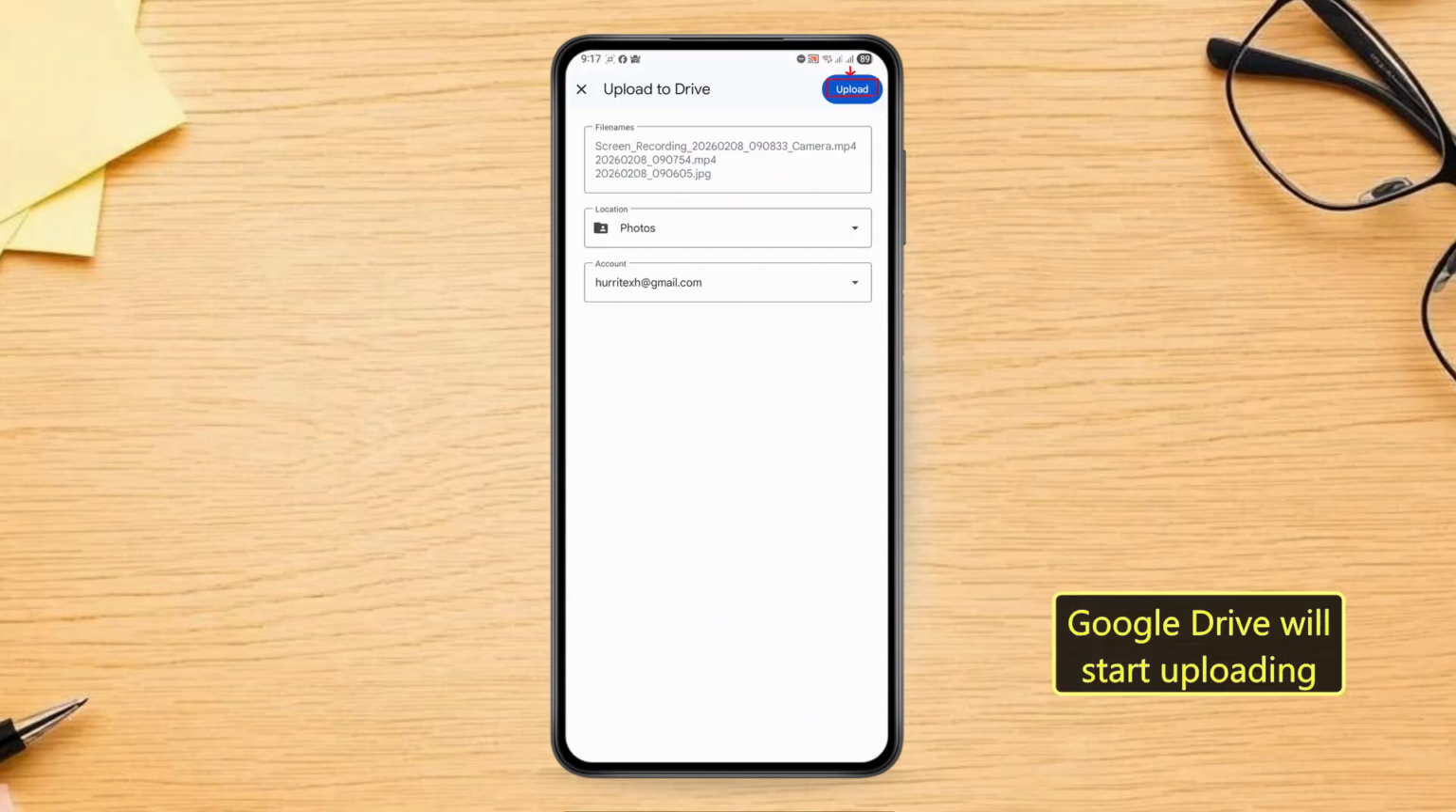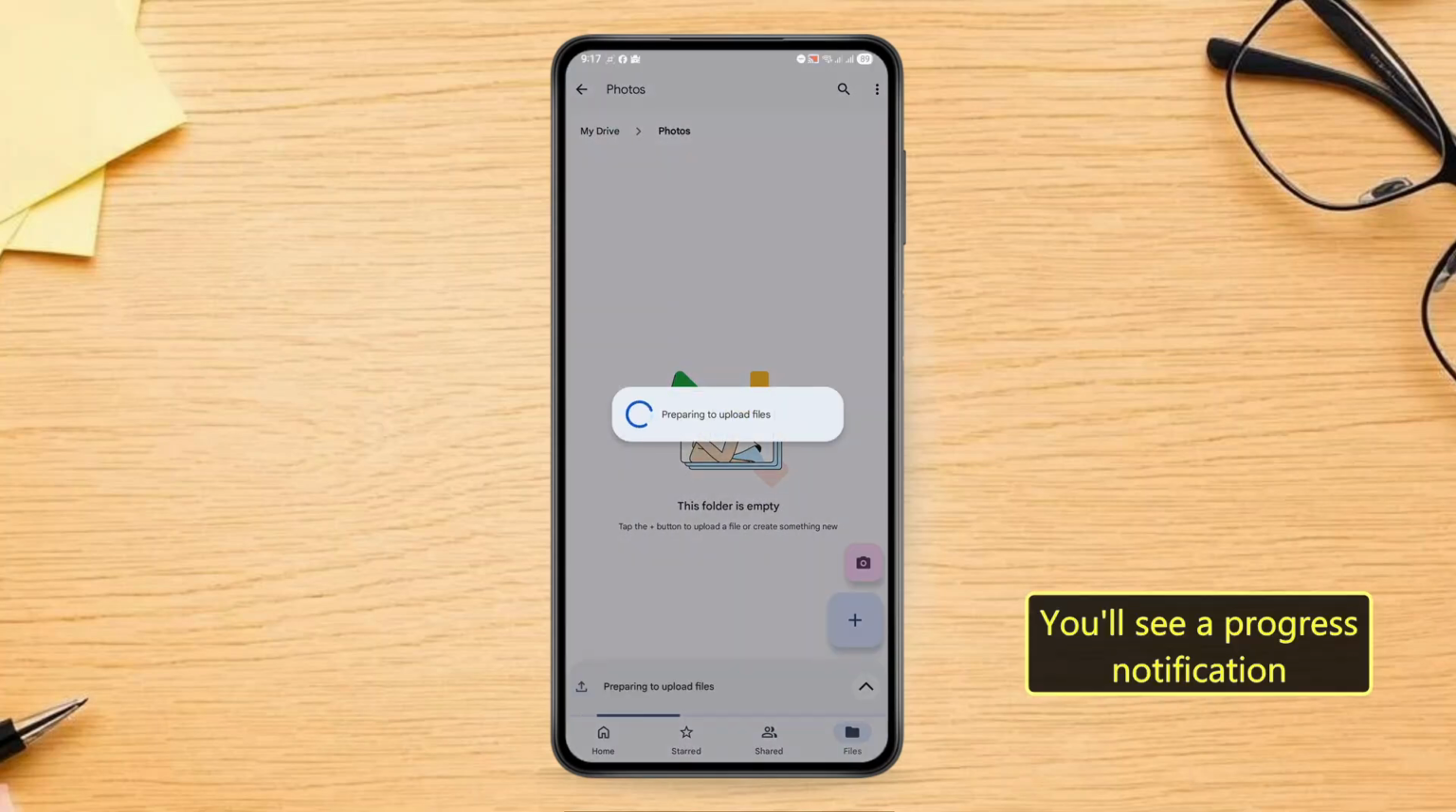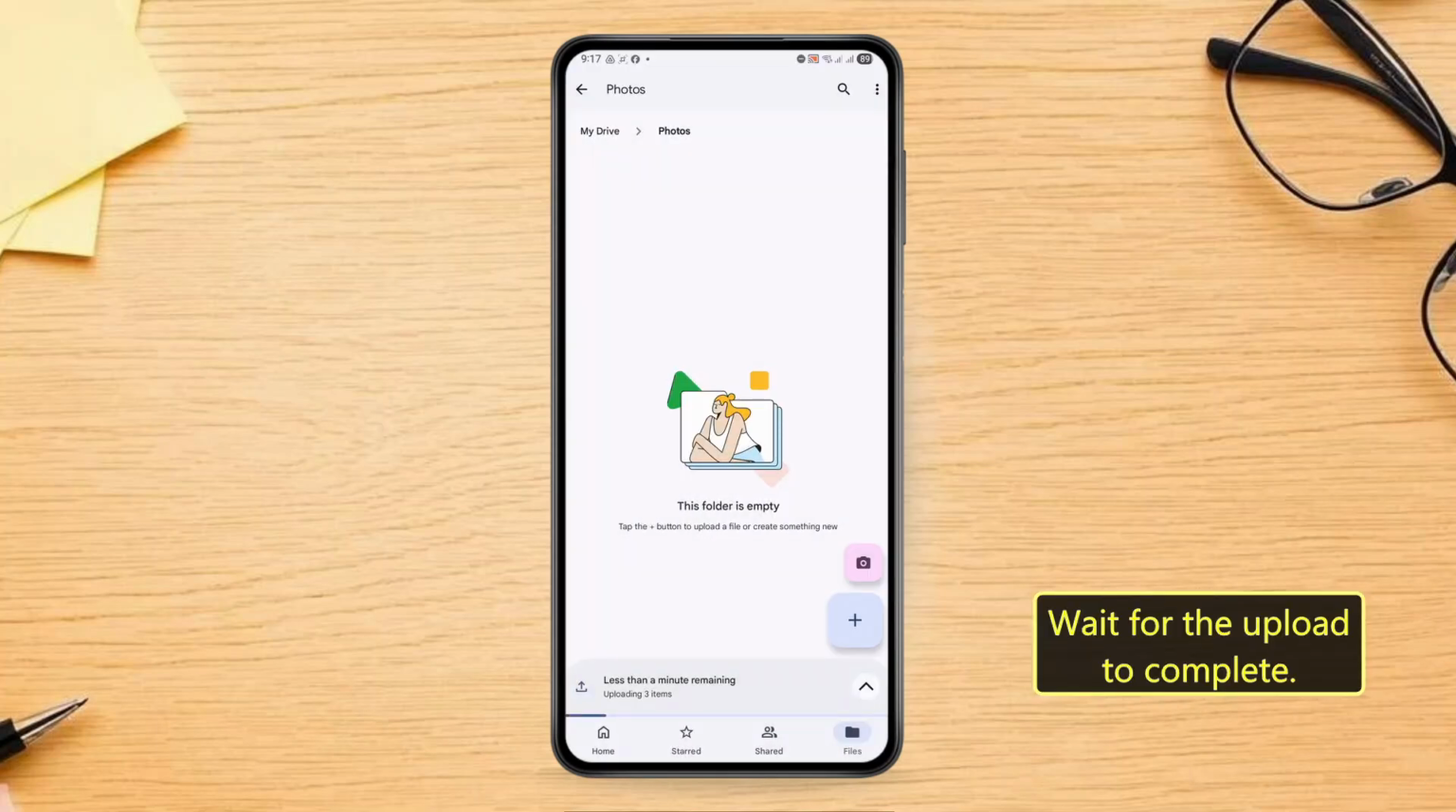Google Drive will start uploading your files to the cloud. You'll see a progress notification showing the upload status. Wait for the upload to complete. Alternatively, you can enable automatic backup for photos and videos.